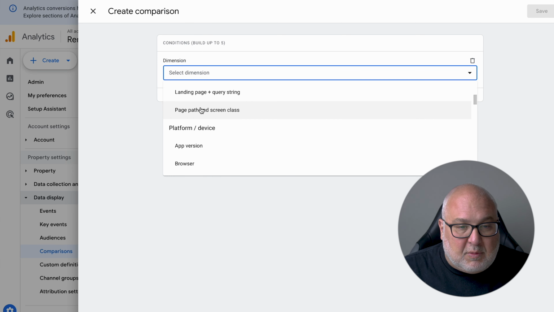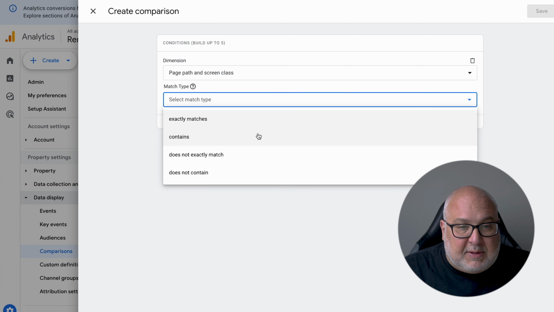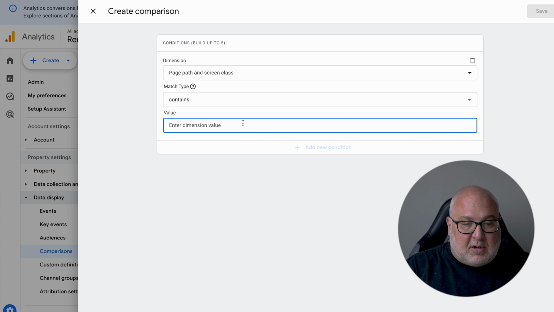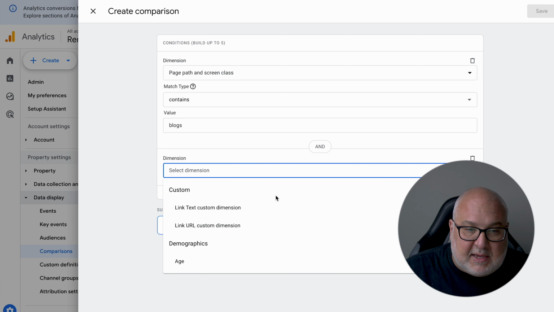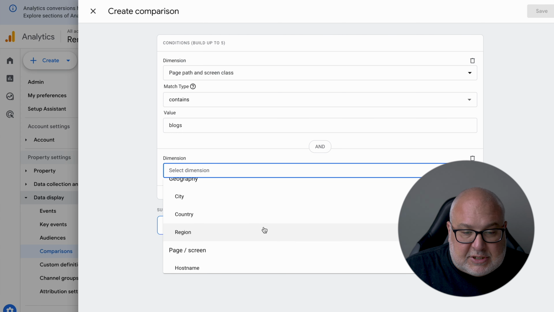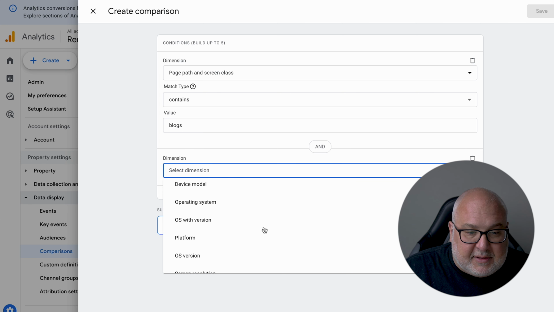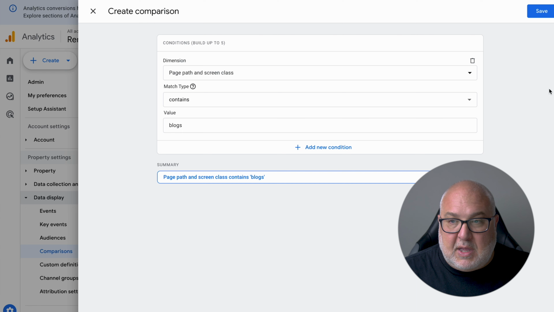In this case, say that we know that we want to see the performance of somebody that's coming from a certain place on our site. So maybe the page path contains blogs. Okay, and we can add other conditions to this if you wanted. So you could say, we want people coming from blogs that are only from a certain city or region, or have other criteria that we want to look at that are important to us, right? So we can create this in here. Okay, and then we can save this.